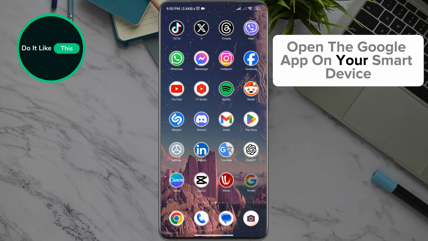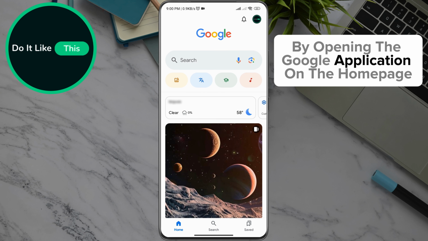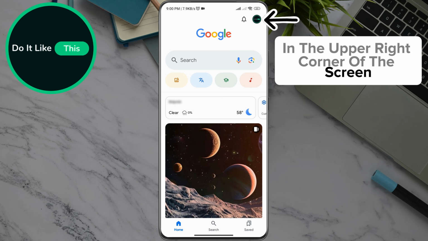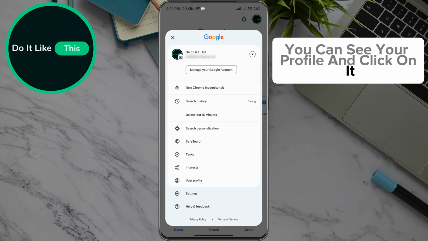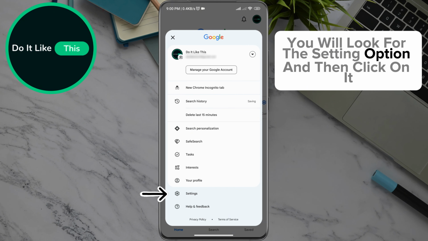Open the Google app on your smart device and make sure you are signed in to your account. By opening the Google application on the home page, in the upper right corner of the screen, you can see your profile and click on it. Then, on the next page in the drop-down menu, you will look for the Setting option and then click on it.